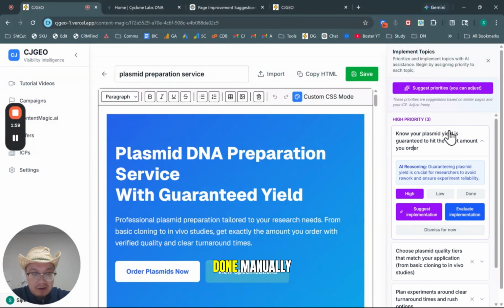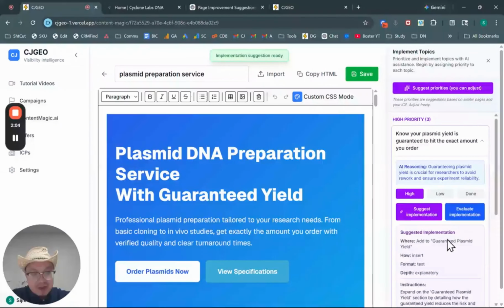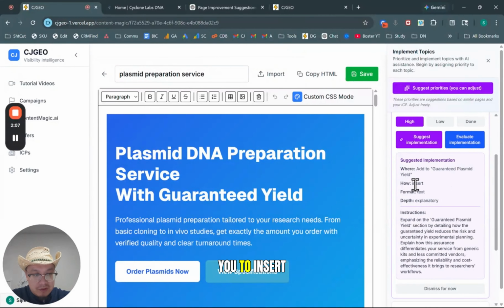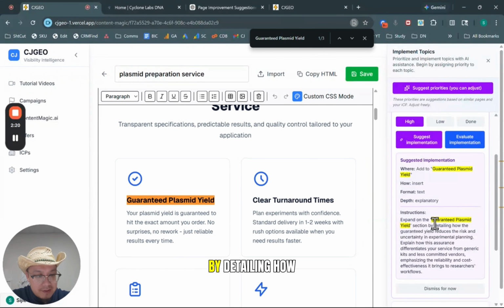This step is meant to be done manually, but it can give you implementation suggestions. So it's suggesting you to insert the topic guarantee plus me yield somewhere. Okay? It's saying expand on the plus me yield section by detailing how guaranteed yield reduces risk, and I think that's implied, but it's up to you, right, to decide whether to take that suggestion or not. Take it with a grain of salt.